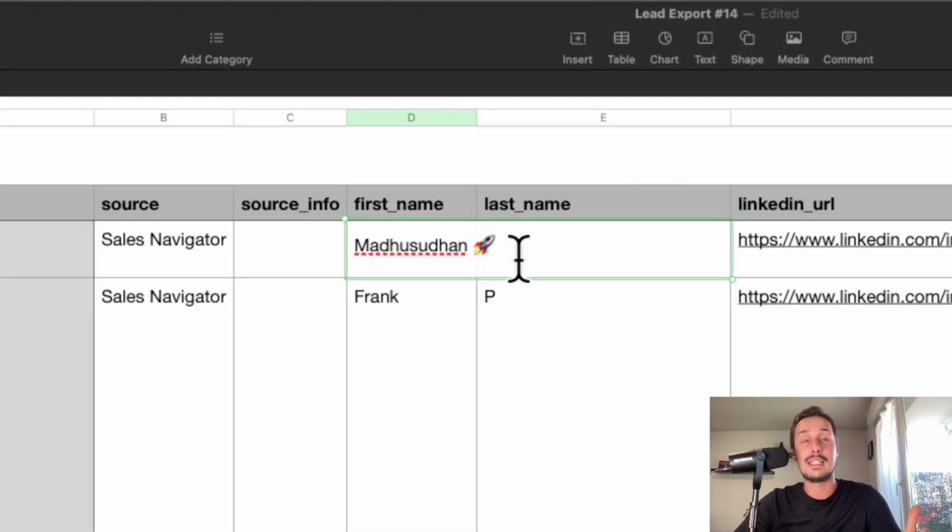And when you reach out to your leads, you don't want to have a rocket emoji in their first name. So we remove that, we make sure that you don't have any problems with capital letters, and basically we just make sure that you don't waste your time manually cleaning the data.